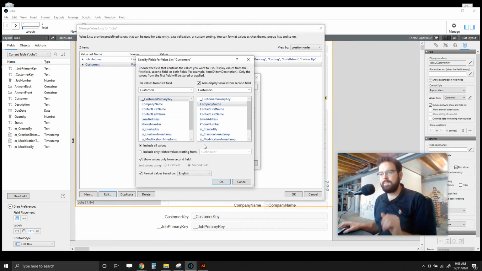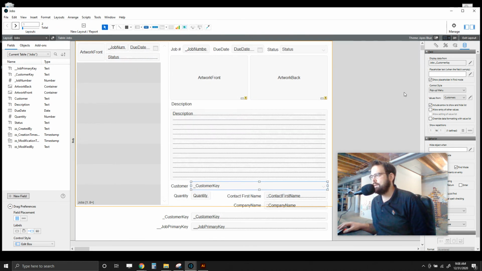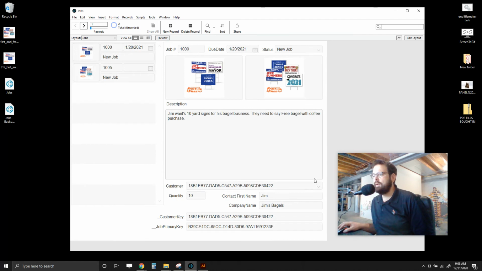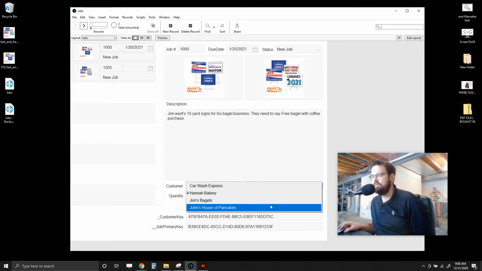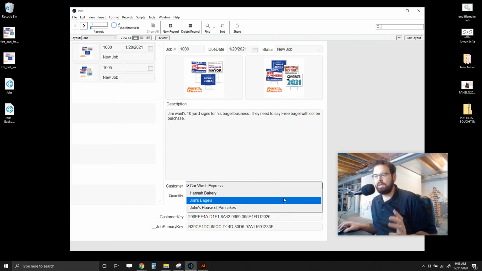FileMaker knows that people need to do this, so they set it up just like this. Resort values based on English. This is going to be based on the viewable field, so that's going to put them in alphabetical order. That is great. Click OK. Click OK. OK. And exit and save here. And if I click, now we have a good drop down list. That's working really well, actually.